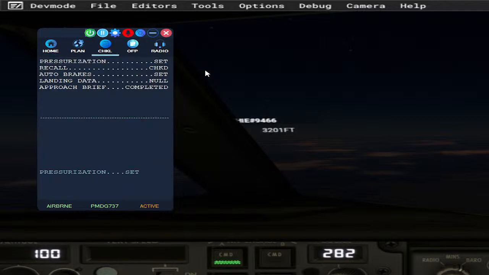Descent checklist. Pressurization. Set. Recall. Checked. Auto brakes. Set. Landing data. 142. Minimums. 200.